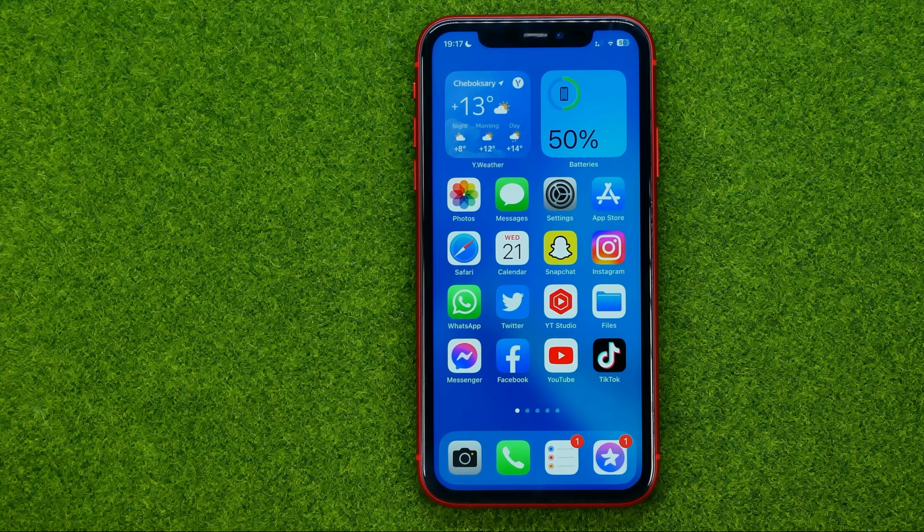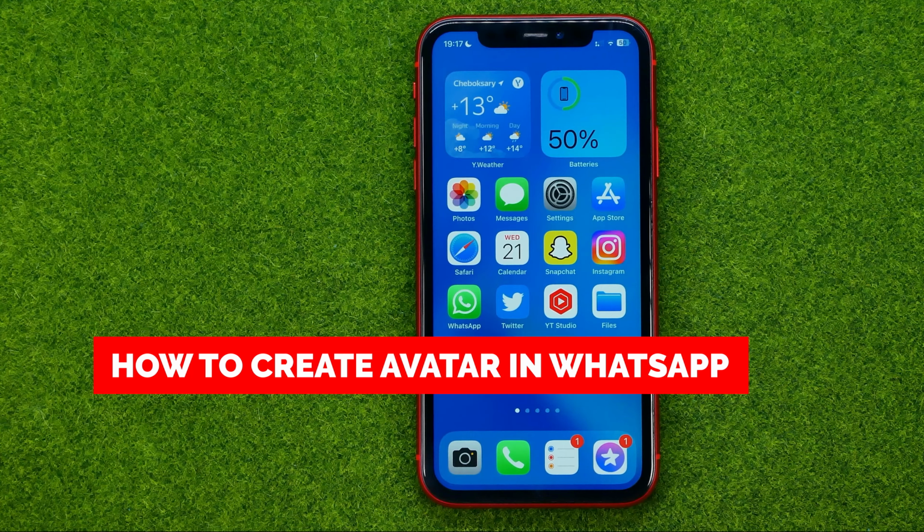In this video I'm going to show you how you can easily create avatar in WhatsApp.